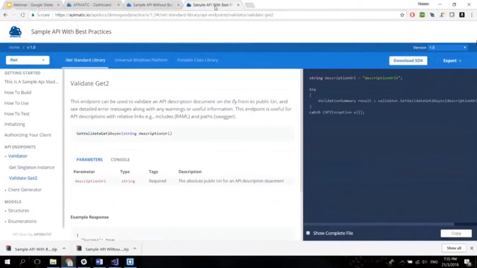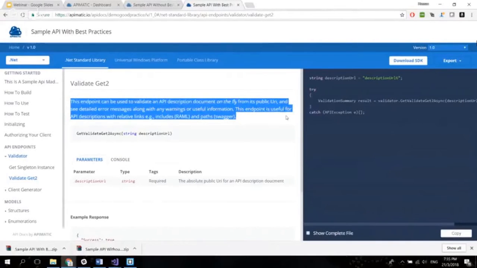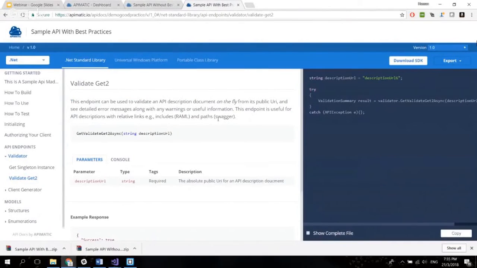Now, if we go back to the one where we added descriptions, where we added examples, you can see right away there's a description of your endpoint. So this tells us that this endpoint can be used to validate API description documents on the fly. So basically, if you have an API description, using this endpoint, you can validate it. And right away, just reading one line of it, I have understood the major purpose of this API endpoint.